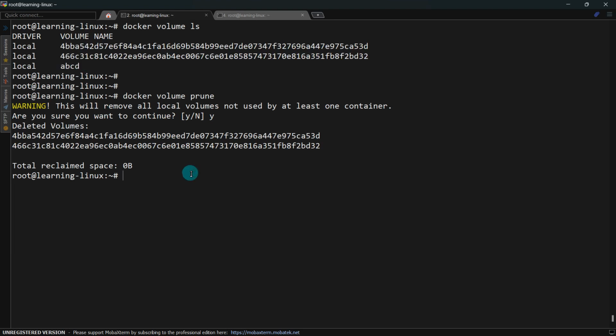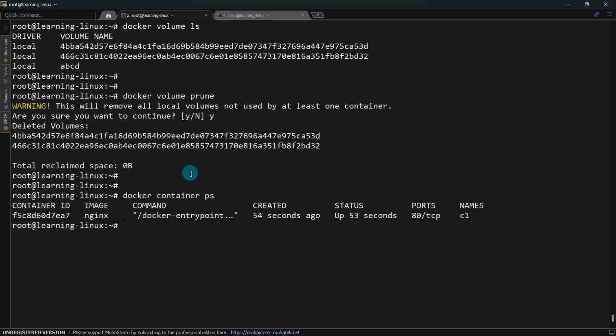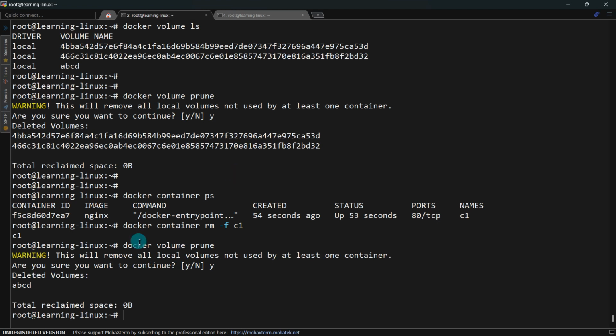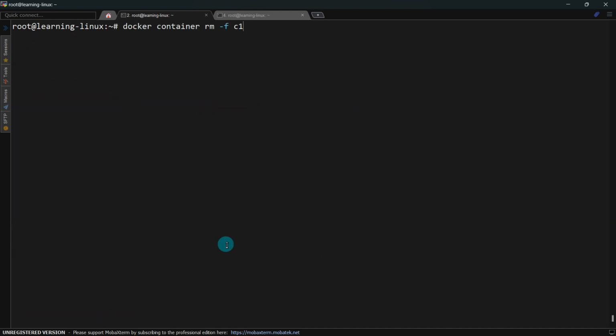Same is the case for images as well. Let's say you just download an image and you are not using that image, or no container is created from that image, so you can delete that image as well. Let me show you. Let's say docker container ps, we have this. Let's delete all the volumes. Now it has deleted abcd as well, because I have deleted the container related to that abcd. So now I don't have any volume associated with me. All the volumes are cleared, and I guess all the containers as well.